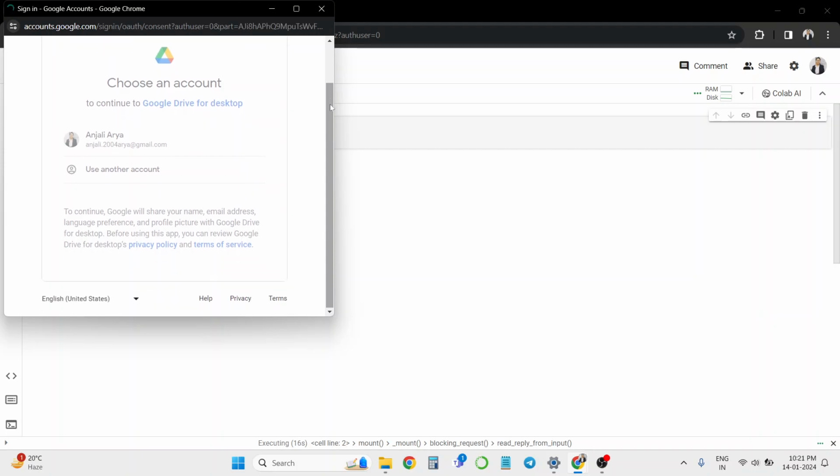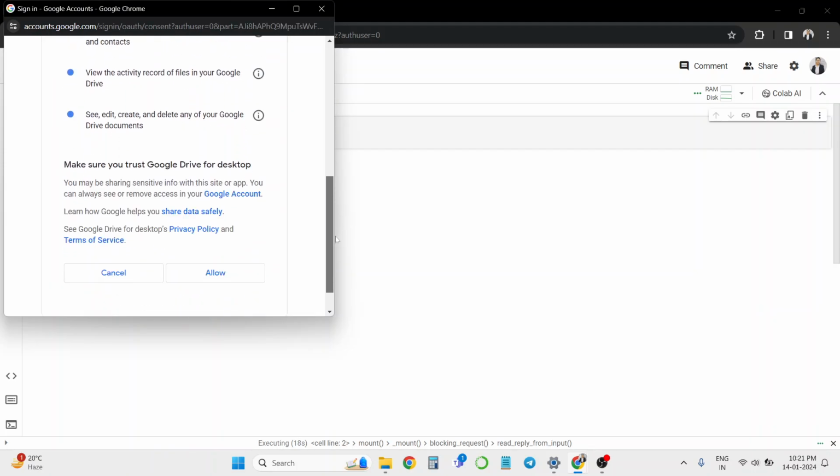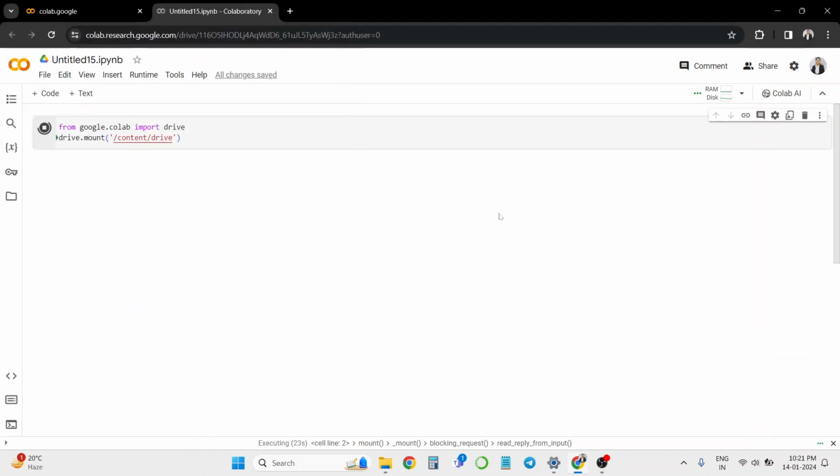Now for some of the people, this separate window might not open. In that case, they'll be giving you a URL link. You are supposed to click on that URL link. You are supposed to click on allow in that, and then they'll be giving you an ID and you have to copy paste that ID over here in the given box. So that is how your Google Drive will be mounted, right? As you can see, the Google Drive has been mounted for me.